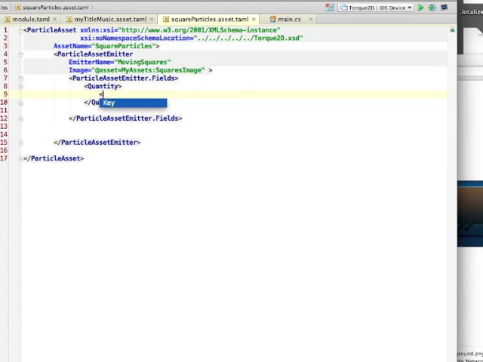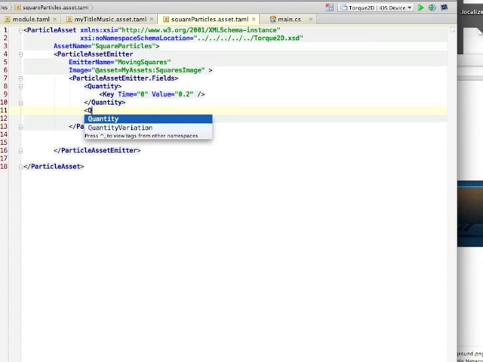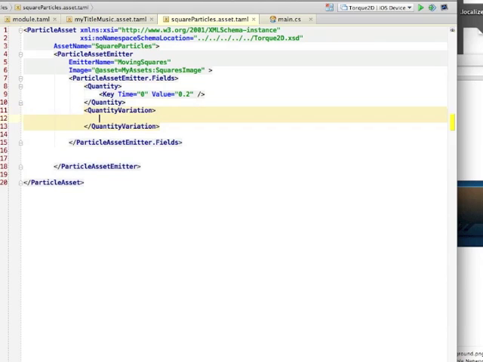And inside of a quantity, I would have a key. And a key is really basic. It's not going to have sub-elements, so it has a time and it has a value. And now I've successfully added a single field on my particle asset emitter, which is named moving squares, which is part of my particle asset named square particles. And I'm just going to keep filling this out basically to create kind of a growing square that's a little transparent. So quantity variation is also going to have a key. And I'm just going to keep typing and typing, and hopefully we should have a proper one working after this.